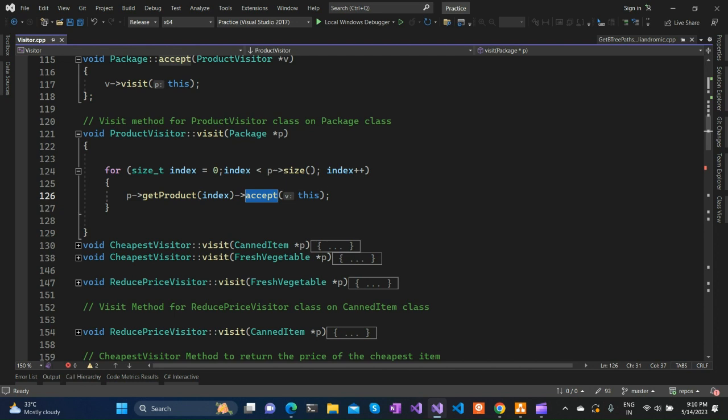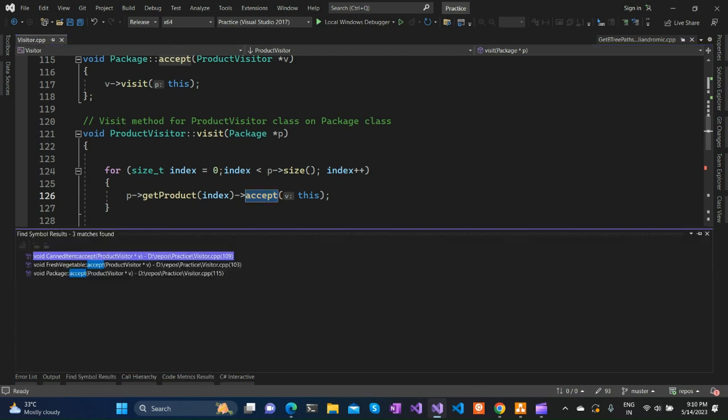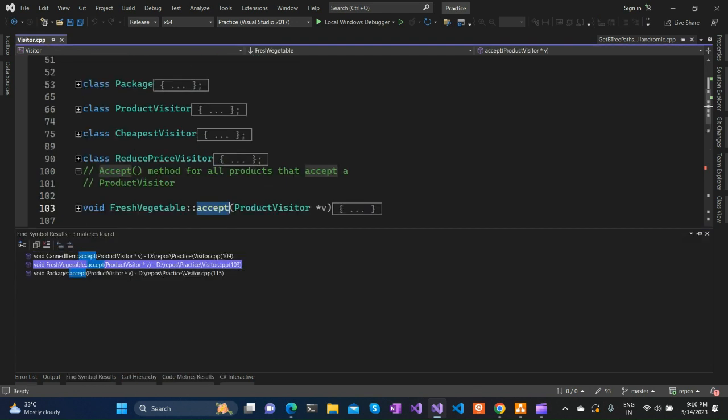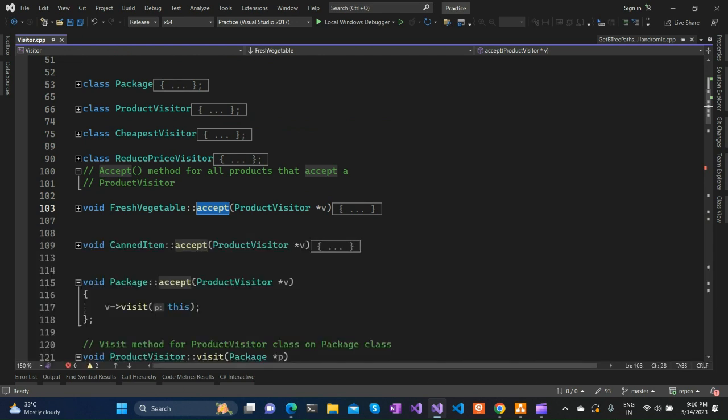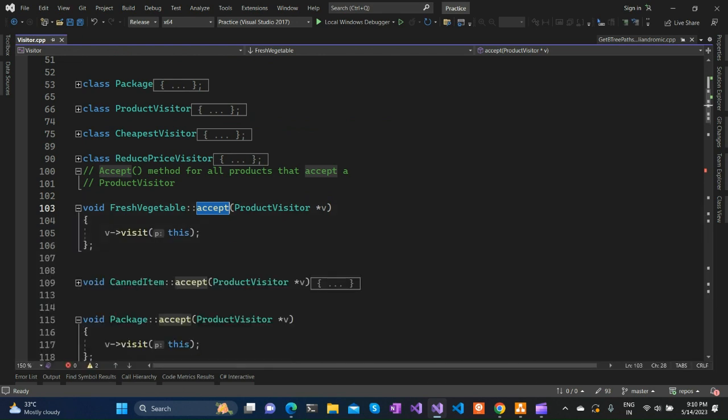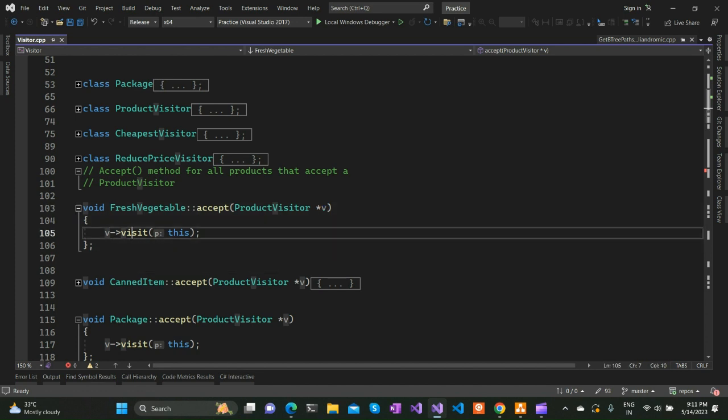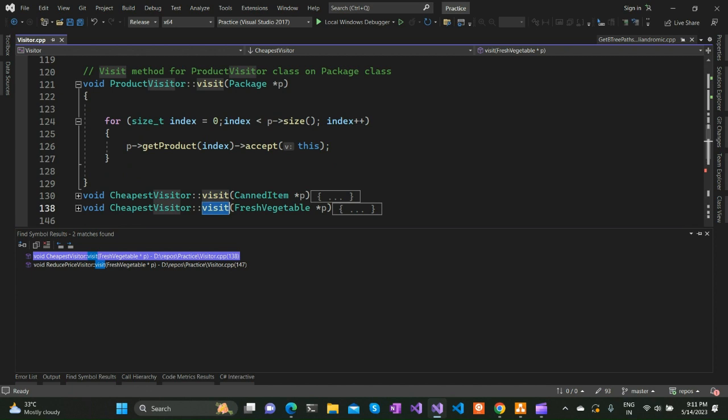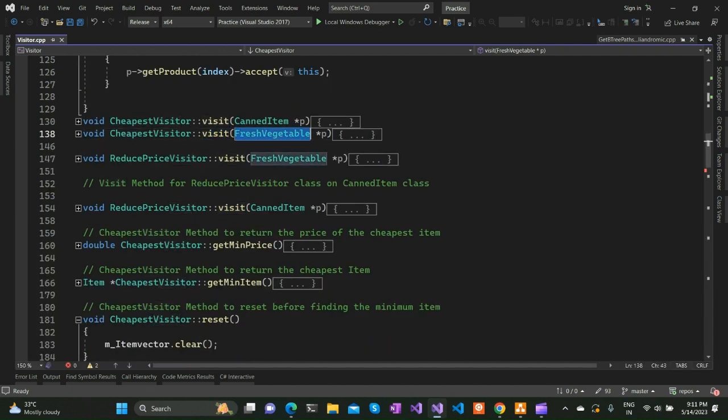What this does is it will actually go to the accept API of the particular product class. For example, if the product is fresh vegetable, which we have added in the package, the control goes here to accept, which actually gets which visitor it is trying to invoke, or it is trying to visit. In our case, it is the cheapest visitor, and again it calls for each of the individual items, for each of the individual products. It calls the visit API.